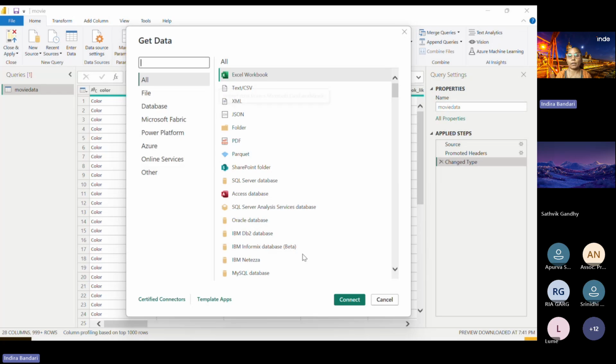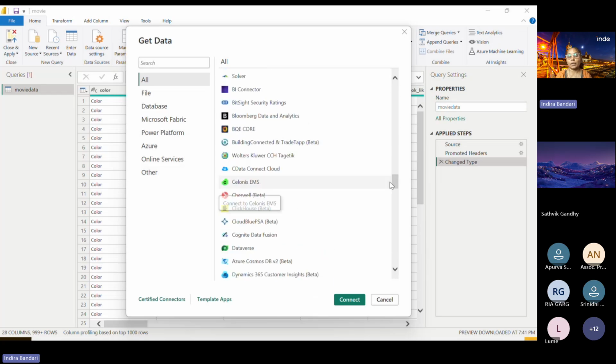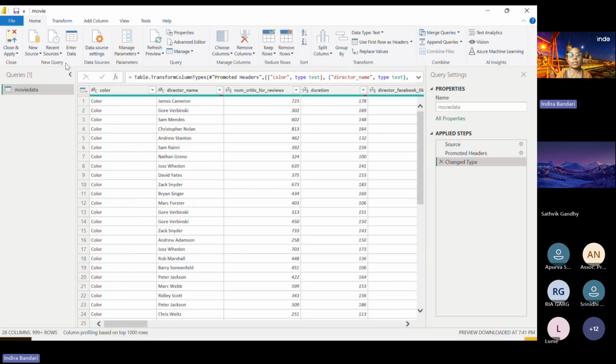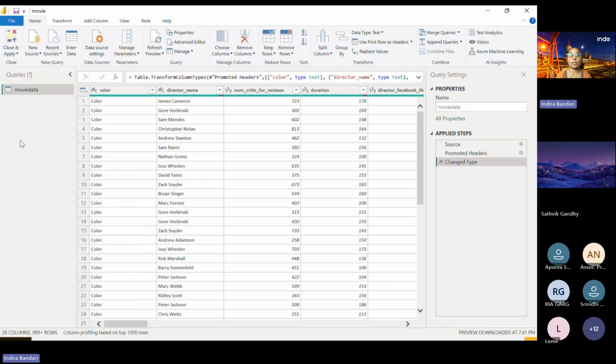If you go to more, there are lots of things that you can do here, which usually kids don't have access to. And then recent sources, if you want, you can go here and click on the recent sources. And if you want to just enter data, you can do enter data. If you click on enter data, that will create a new table here.